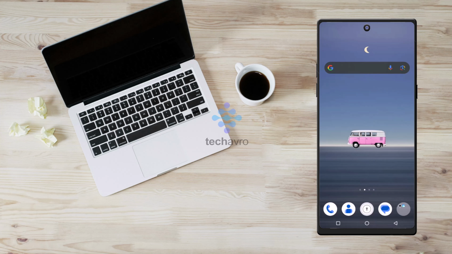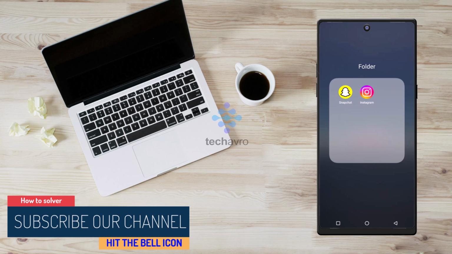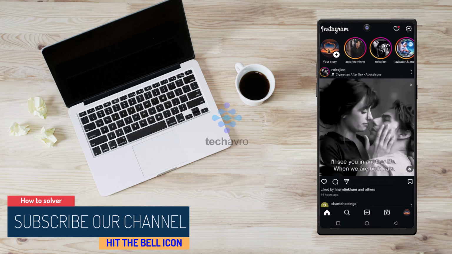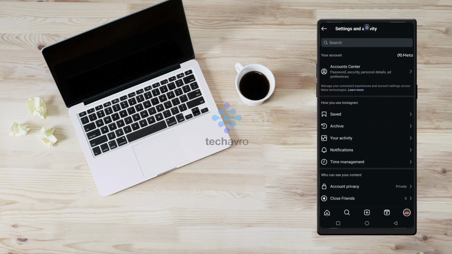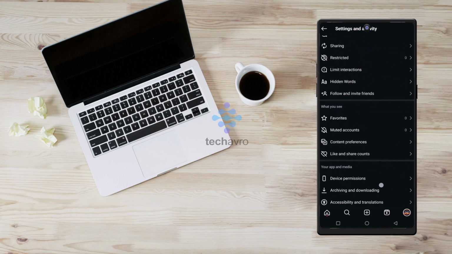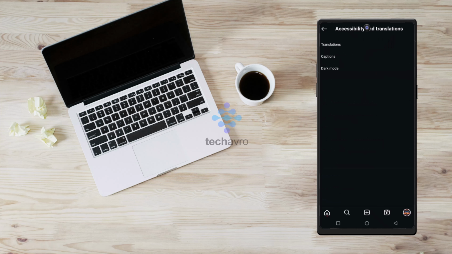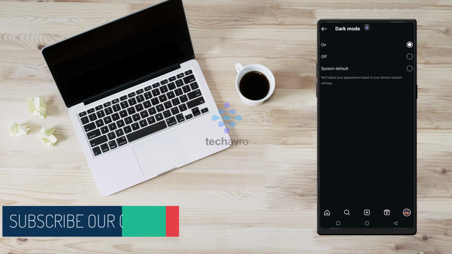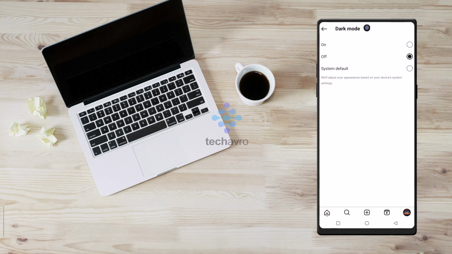So let's get started. For this you have to open your Instagram. Now go to your profile, press on menu. Now scroll down. Press on accessibility and translations. Now go to dark mode. Here, if you want to keep your Instagram in default light mode, you just have to press the off option. That's it. So this is how you keep Instagram in default light mode on your Android phone.